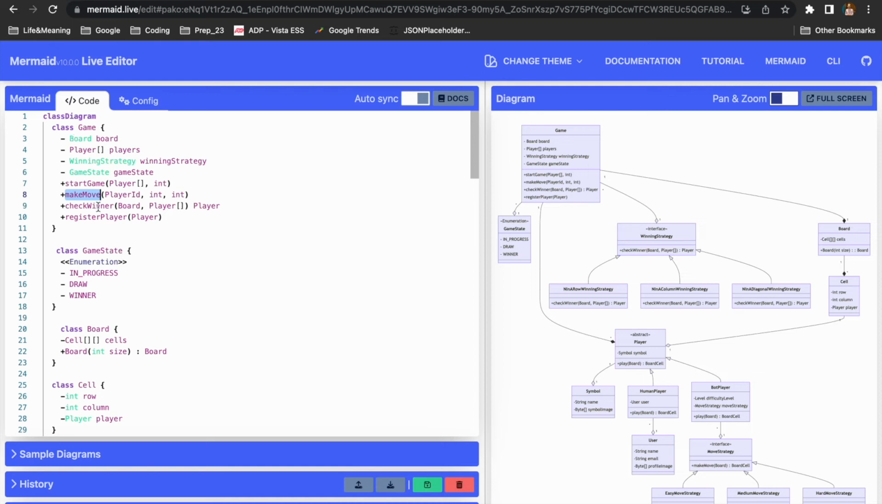Game is the part that handles making moves because all the players are part of the game, and all the players are supposed to make moves. So making a move will be part of the game, and it will have parameters. You can define that player ID will be there, and ints for which row and which column. So which player ID is making a move to which row and column. This will be the signature of this method, and later on we can implement it.